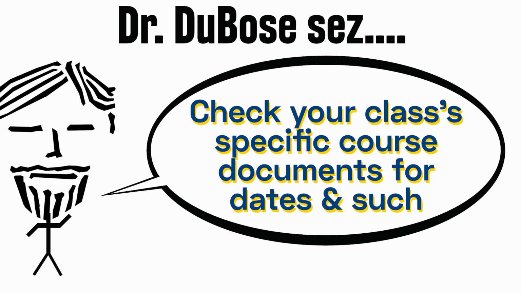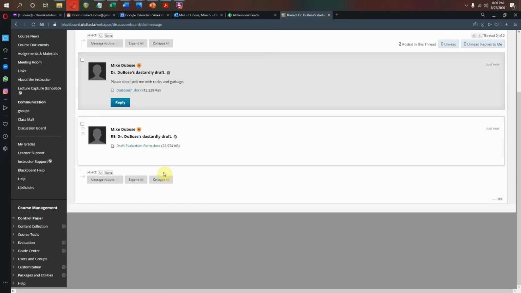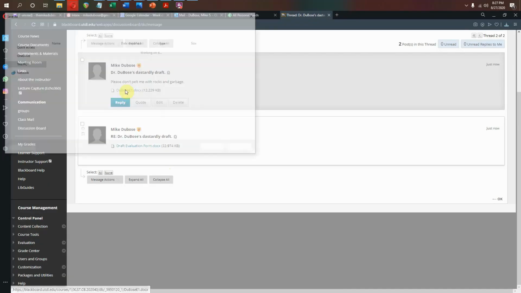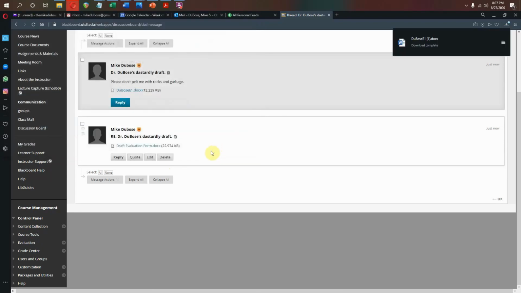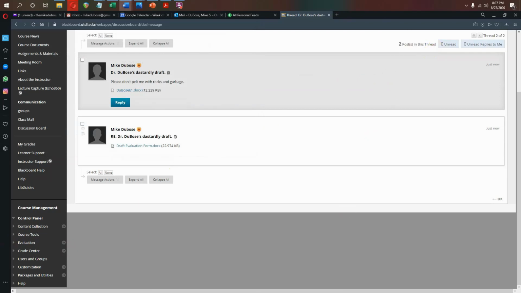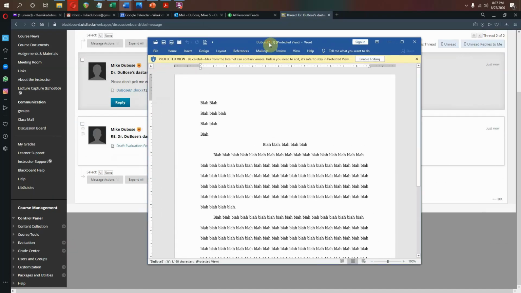Now, once class starts, you're going to evaluate the papers of 2 of your peers from your group. So the way I want you to do that is download their paper by finding out where it's posted. Click on the name. Click Save. Download it. Then you're going to want to read it. I want you to respond using the document evaluation form, and let me open that up for you.